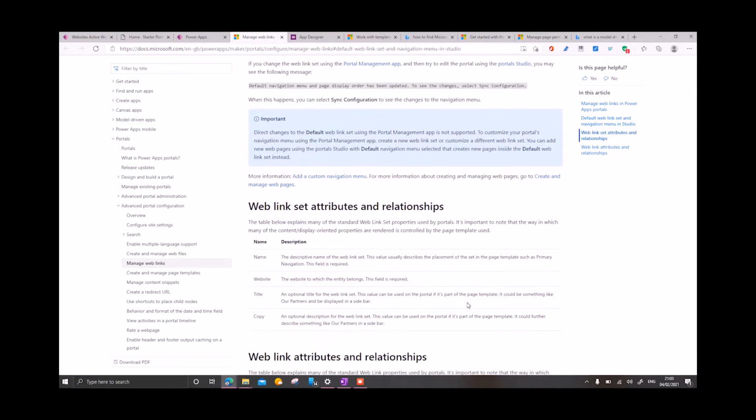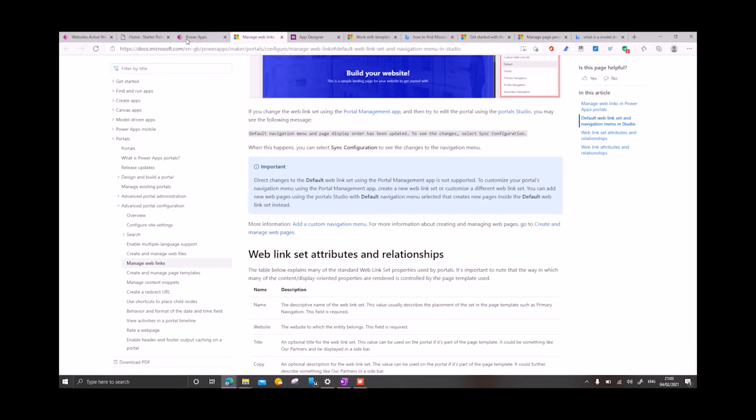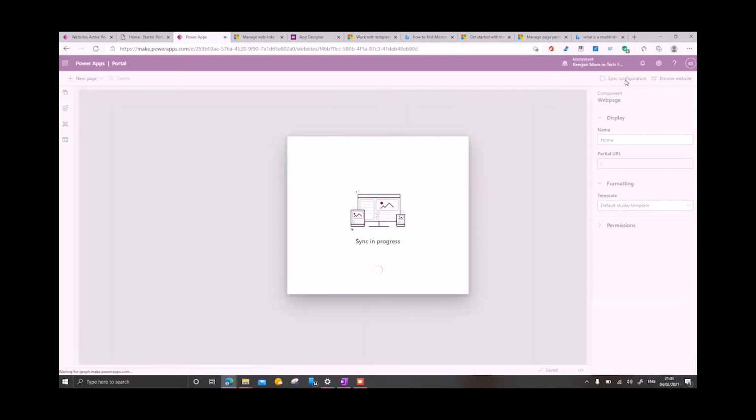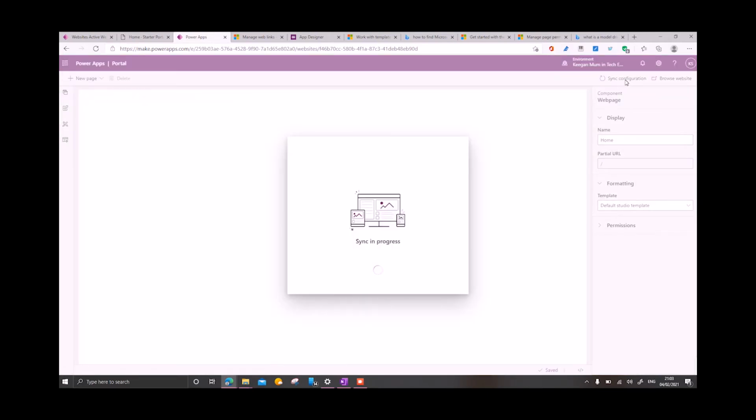Where is it? Have I just missed this? Is this so obvious? Oh, it's there! It's right there, guys. Let's sync it. So this is syncing the changes between the Portal Manager and the actual Portal in Studio.